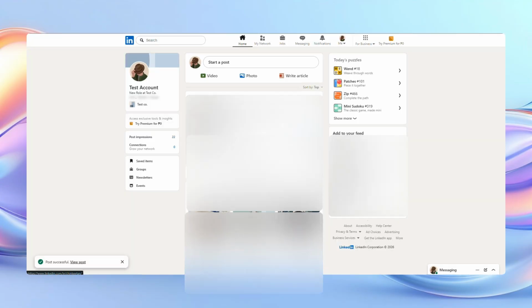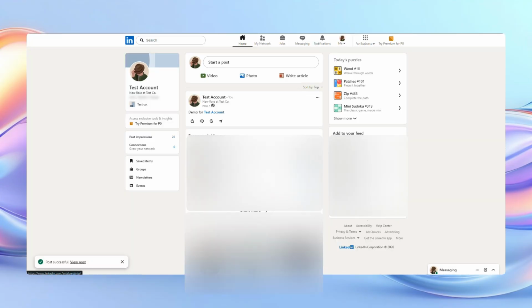That's all it takes to tag someone on LinkedIn. This is a small feature, but it can make your posts feel more connected and professional. If you use it thoughtfully and make sure you're tagging the correct person, it's a great way to improve engagement and make your message more effective.